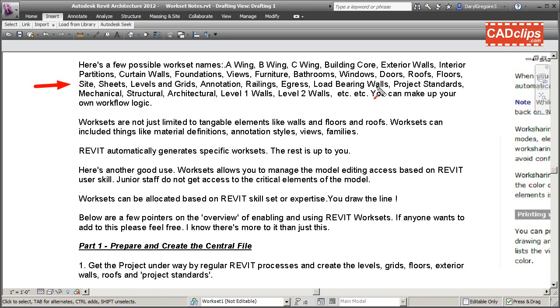Load-bearing walls, maybe just structural walls as a workset. The project standards itself, all the things that go with that. Mechanical, structural, architectural, easy to create these worksets. Level 1 walls, level 2 walls, okay, etc., etc. So any variation, you can literally create your own workset type and simply put the objects in that workset, and that's it. Okay, you can make up your own workflow and logic.